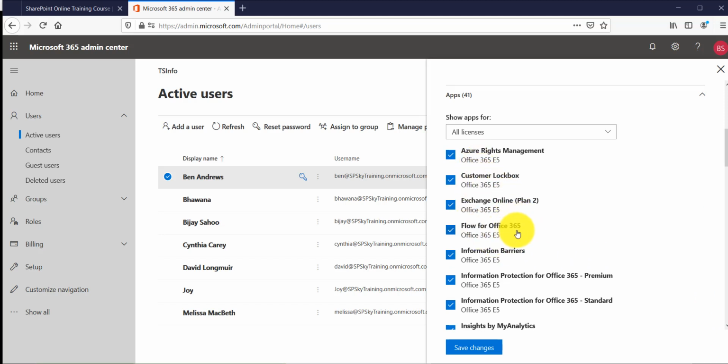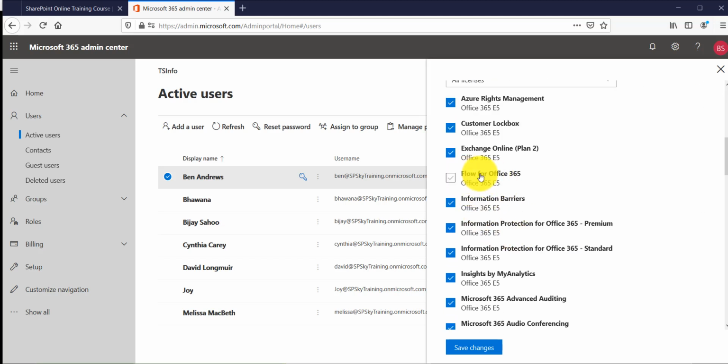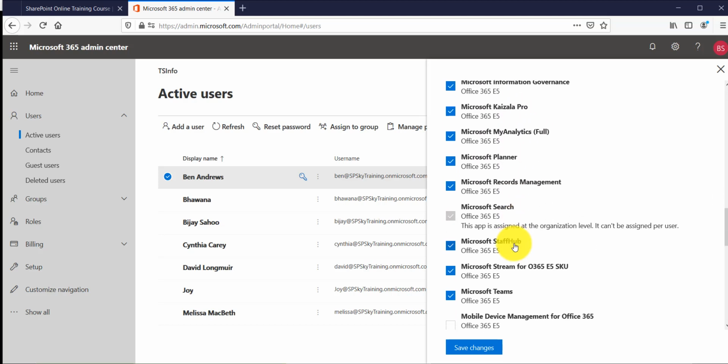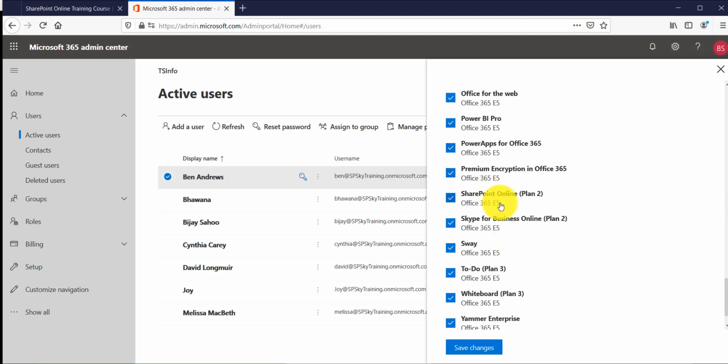For example, Flow for Office 365. If I uncheck this, though the user has an Office 365 E5 license, still the user will not be able to use Flow for Office 365. There are various apps here, so you can check and uncheck according to your requirement.